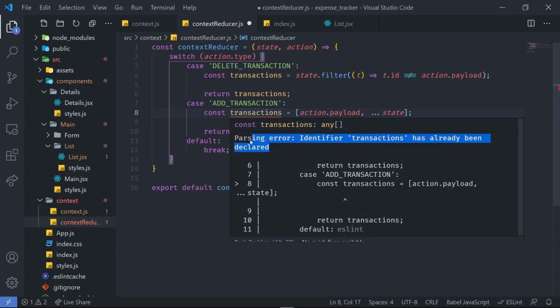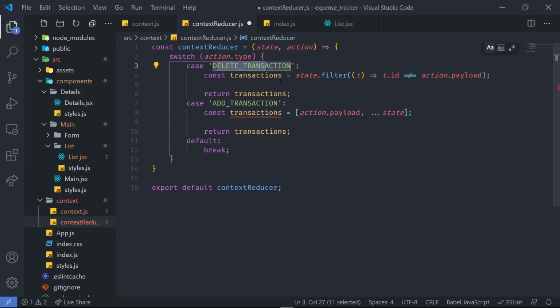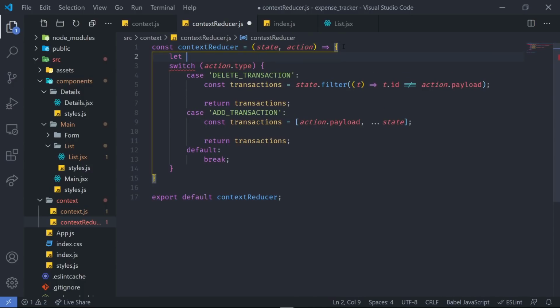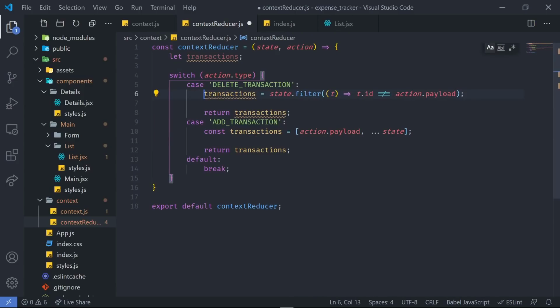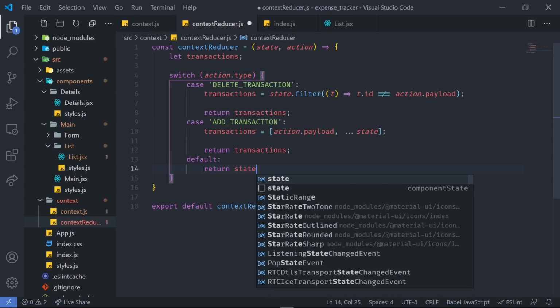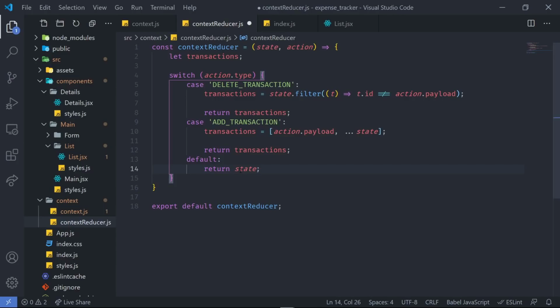And even though we're in a different case, in here and in here, we still cannot have two variables with the same name. So what we can do is declare a new variable, a transactions variable right here, and then we can simply reassign it. So in here, we're going to reassign it to this, return it. And then in here, we're going to reassign it to this and then return it. That solves our error. If no case is matched, then what we can simply do is return the current transactions. And that is simply going to be the state. And that's it. This is our context reducer.